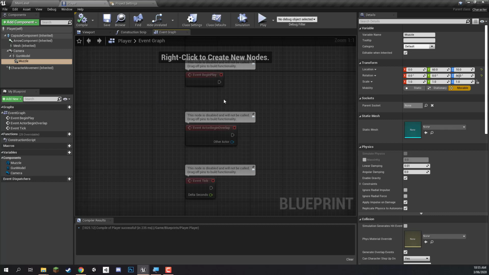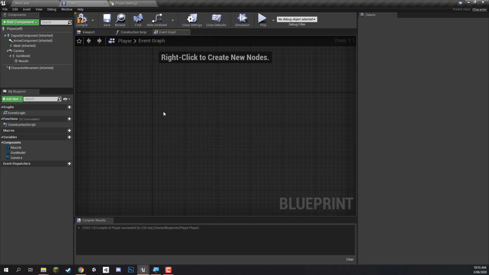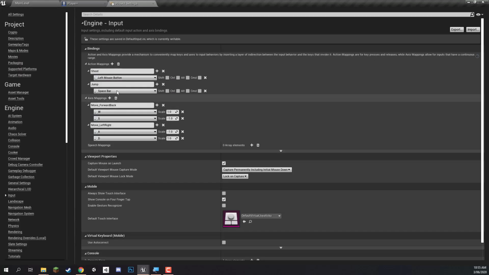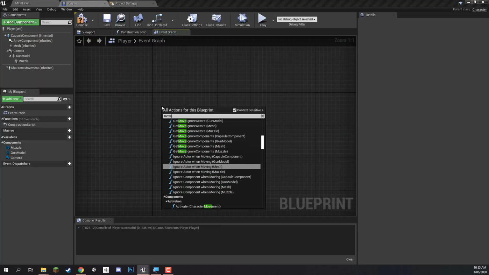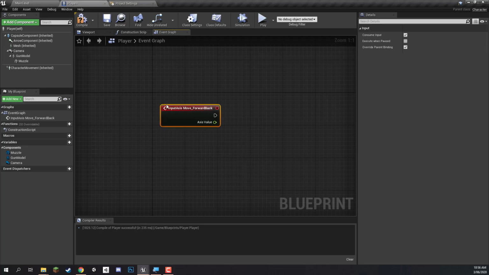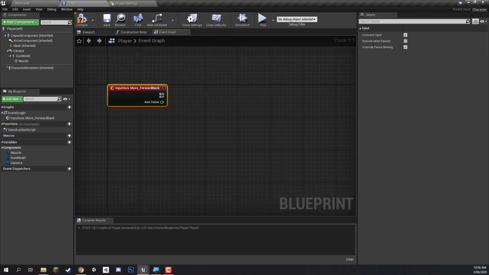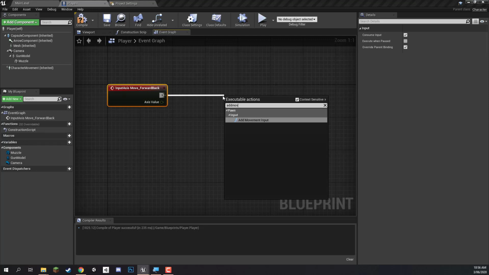Since we don't need any of these nodes here, I'm just going to select all of them and delete those. To begin, we're going to create some event nodes which are going to be called whenever we press our corresponding inputs that we created in the project settings tab here. So I'm going to right click and look for Move_ForwardBack, the axis events right here. This gets called when we press either the W or the S key, and the axis value carries over the scale. So what we're going to do is drag out from this and go Add Movement Input.